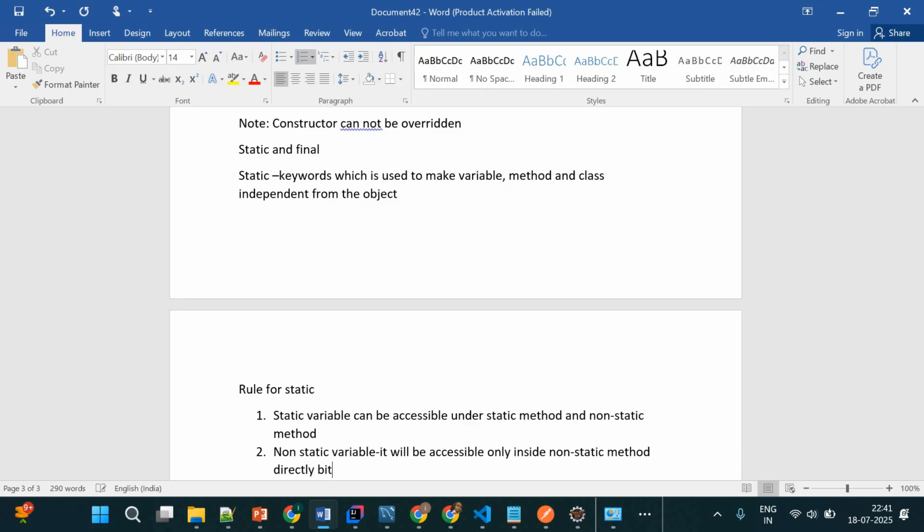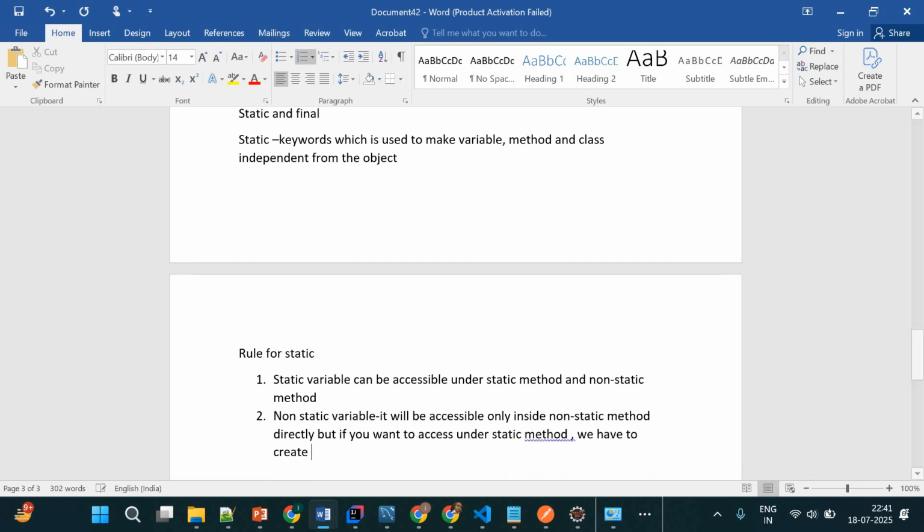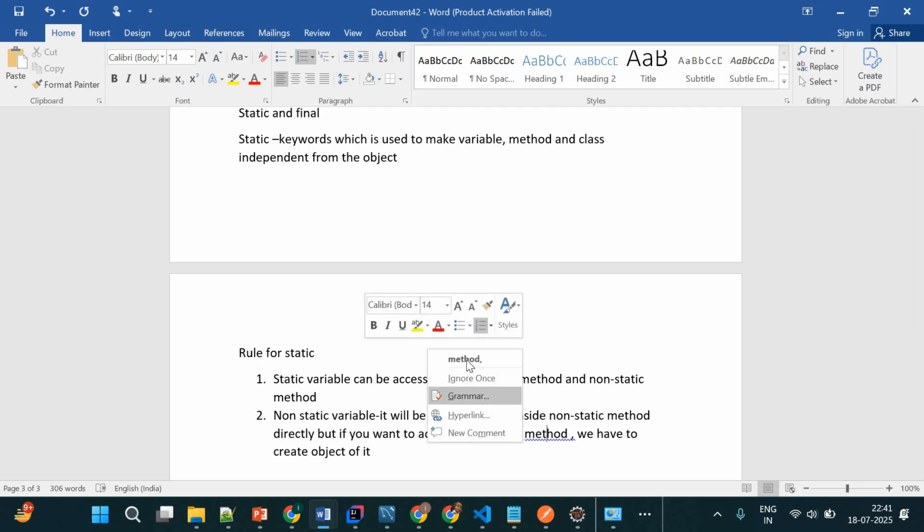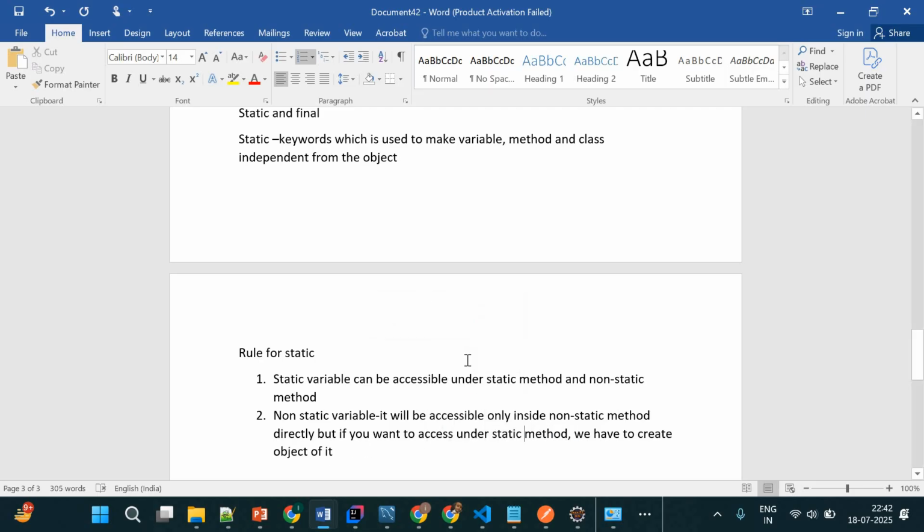But if you want to access it under a static method, right? Then we have to create an object of it. So if you want to access it under the static method, we have to create an object of it. Okay, so there is one reason why non-static cannot be accessible under the static method.